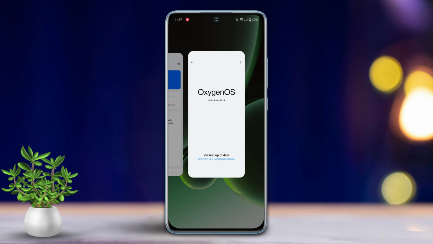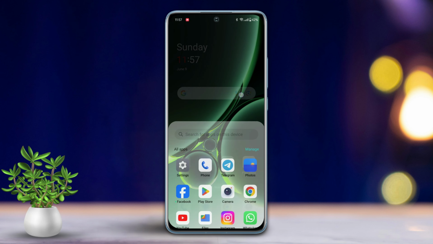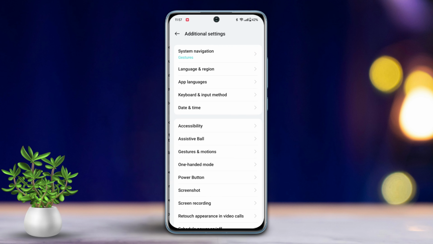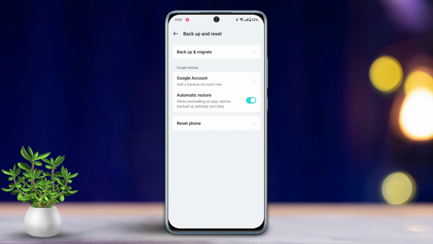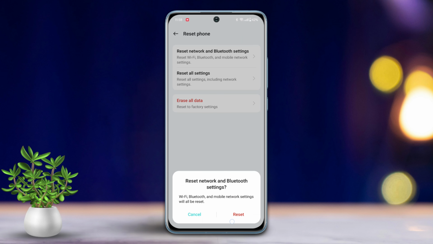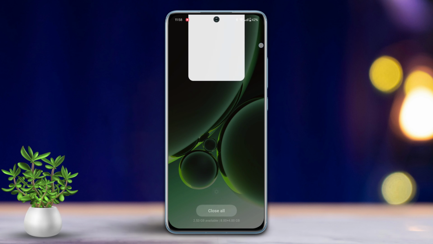Solution 5. Reset Network and Bluetooth Settings. Back into Settings. Scroll down to the bottom. After that, tap on Additional Settings. Then, scroll down again. Tap on Backup and Reset. Next, tap on Reset Phone. Now, tap Reset Network and Bluetooth Settings once more. Wait a bit, and your network reset will be complete.